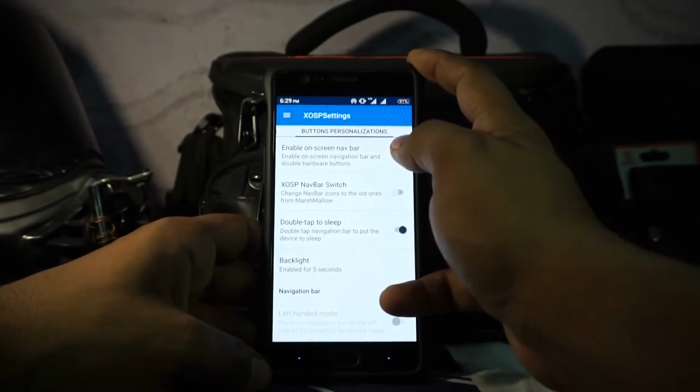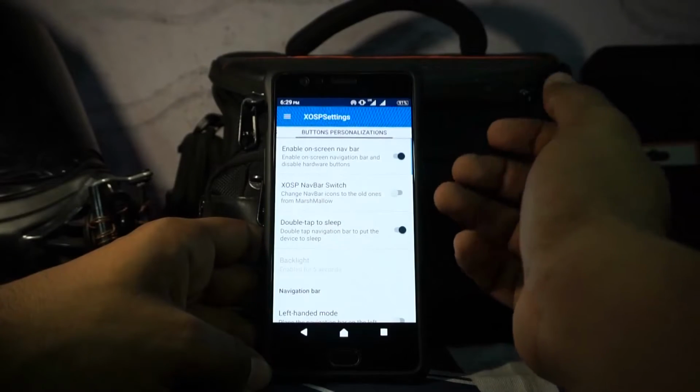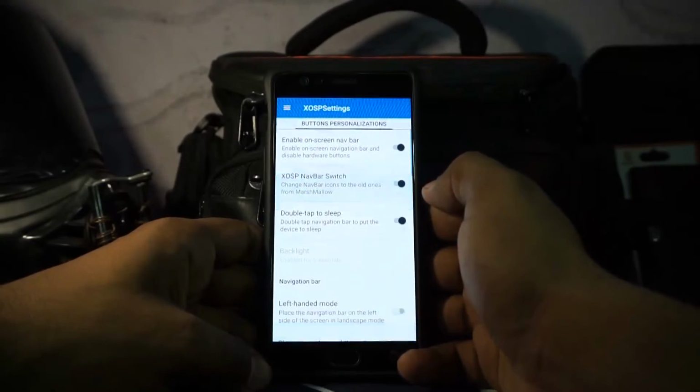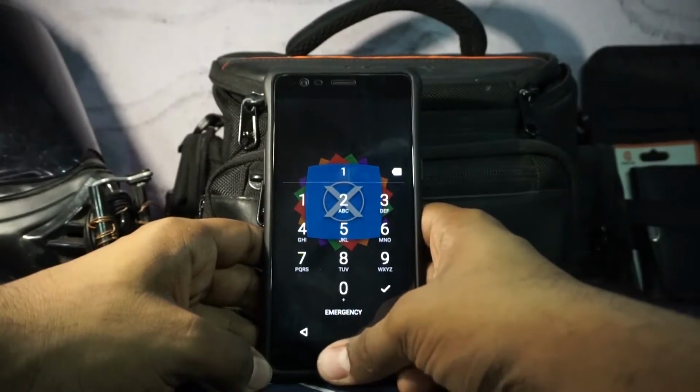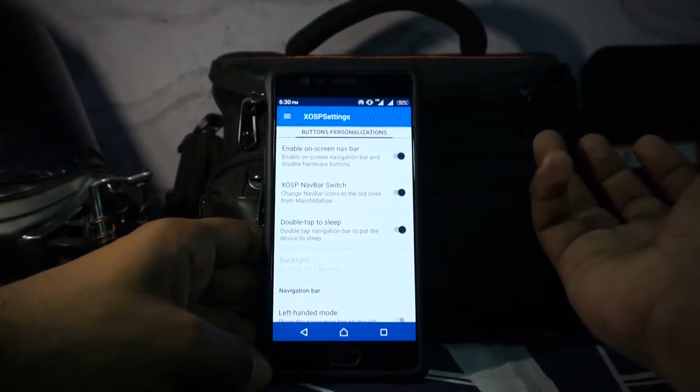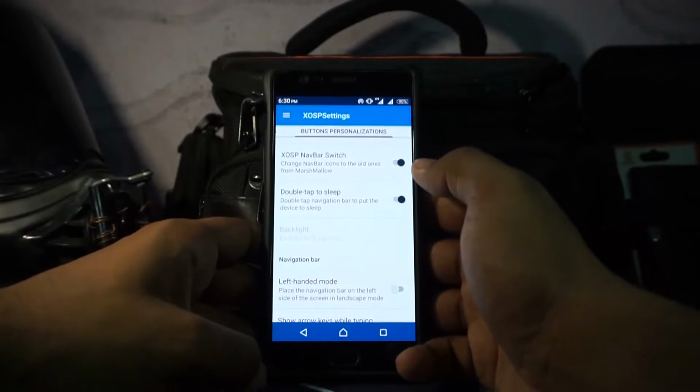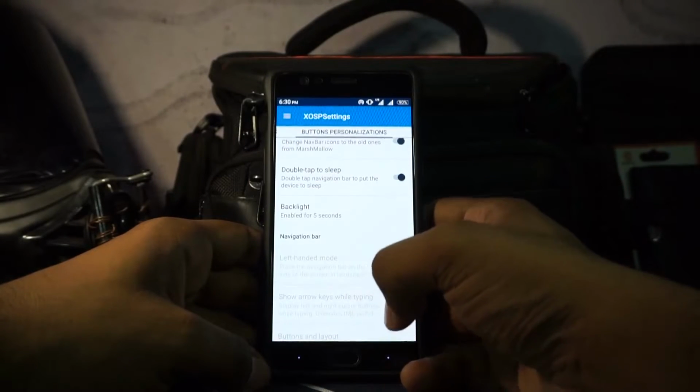Button personalization is also available. You can enable the on-screen navigation buttons with Xperia style button settings, so you do get that, so that is pretty amazing. And this is the Xperia style buttons, and you do have that. There are a lot of things which you can do. Also double tap to sleep on the status bar.